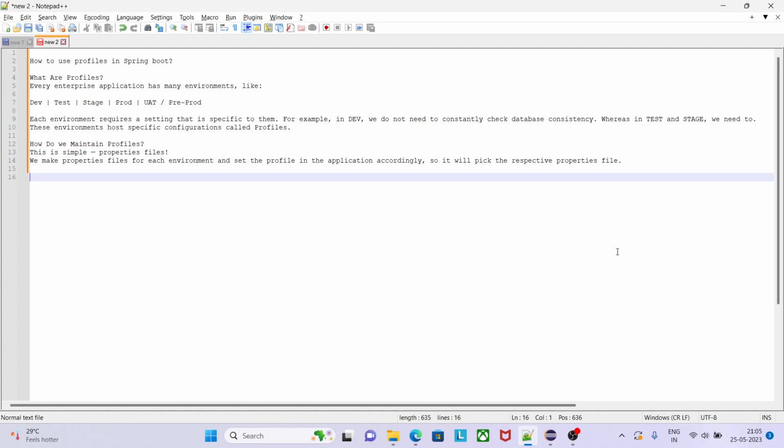For example, in development, we do not need to consistently check database consistency, whereas in test and stage, we need to. These environments host a specific configuration called profiles. So the next question that will come up in your mind is how do we maintain profiles? This is simple: properties files. We make a properties file for each environment and set the properties in the application accordingly. So it will pick the respective properties file.